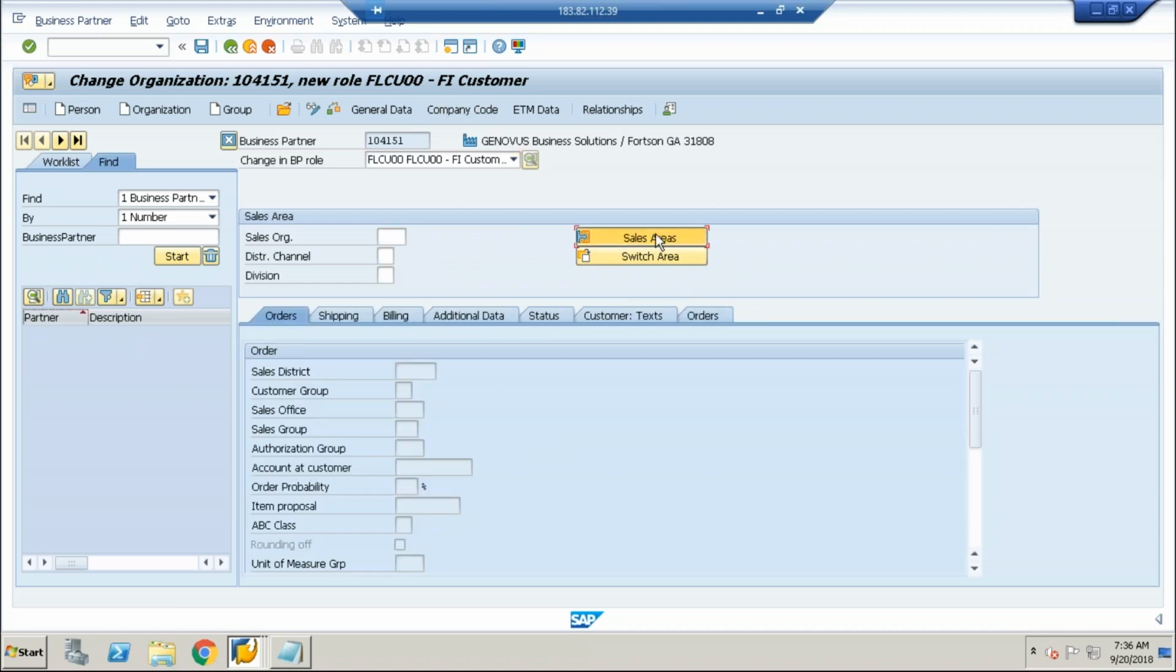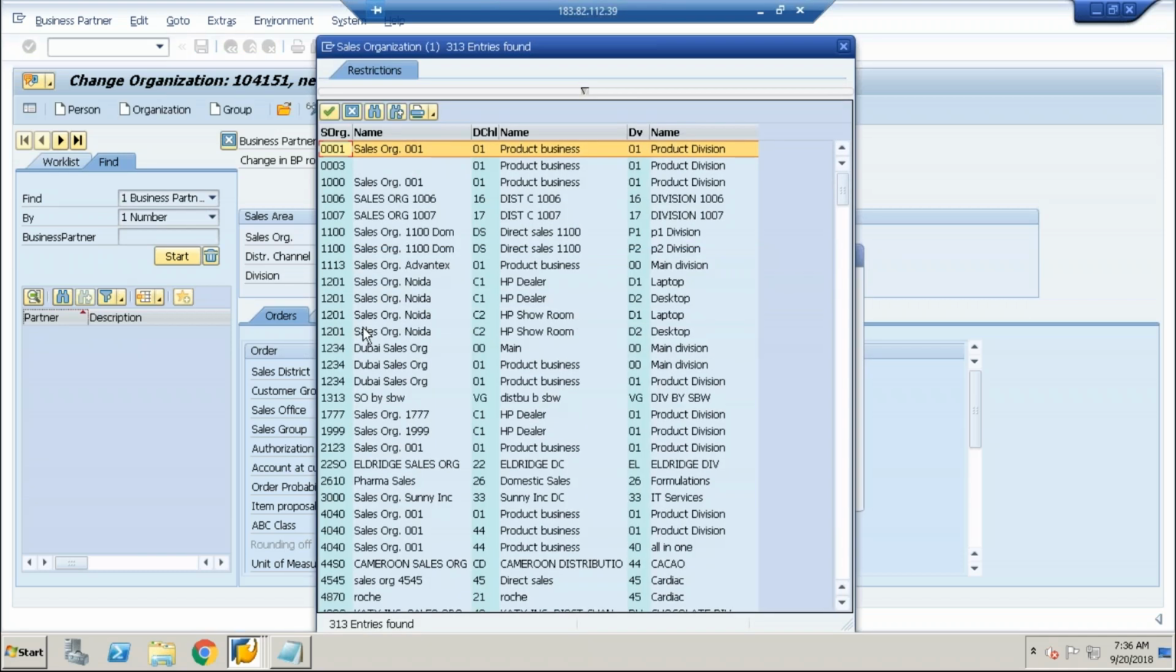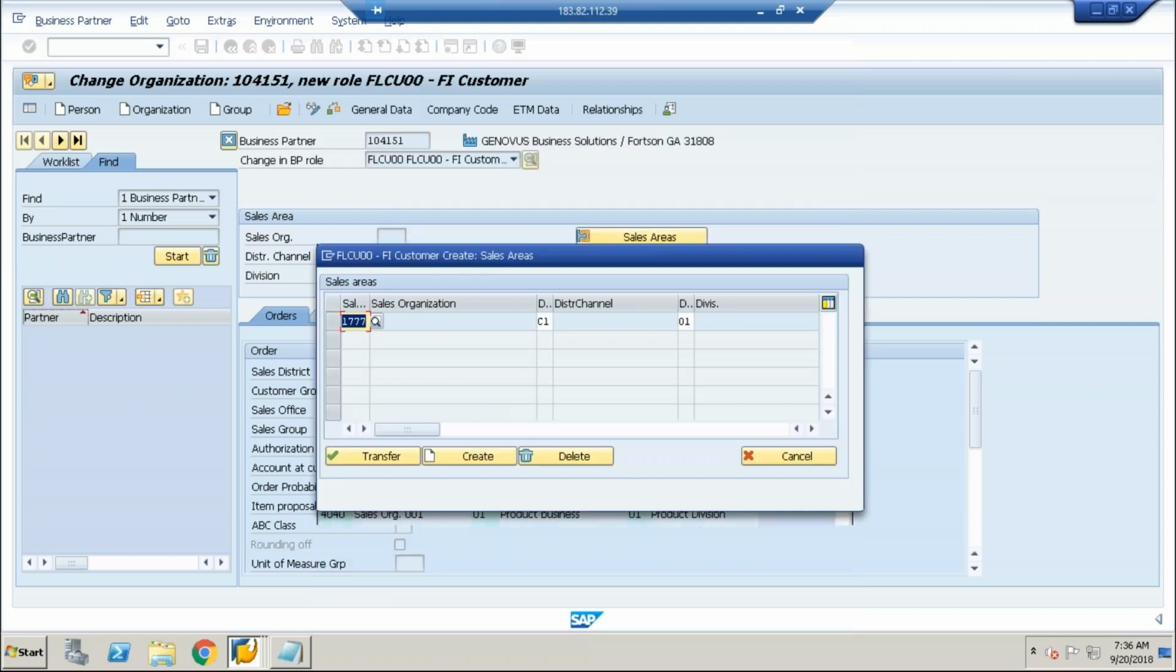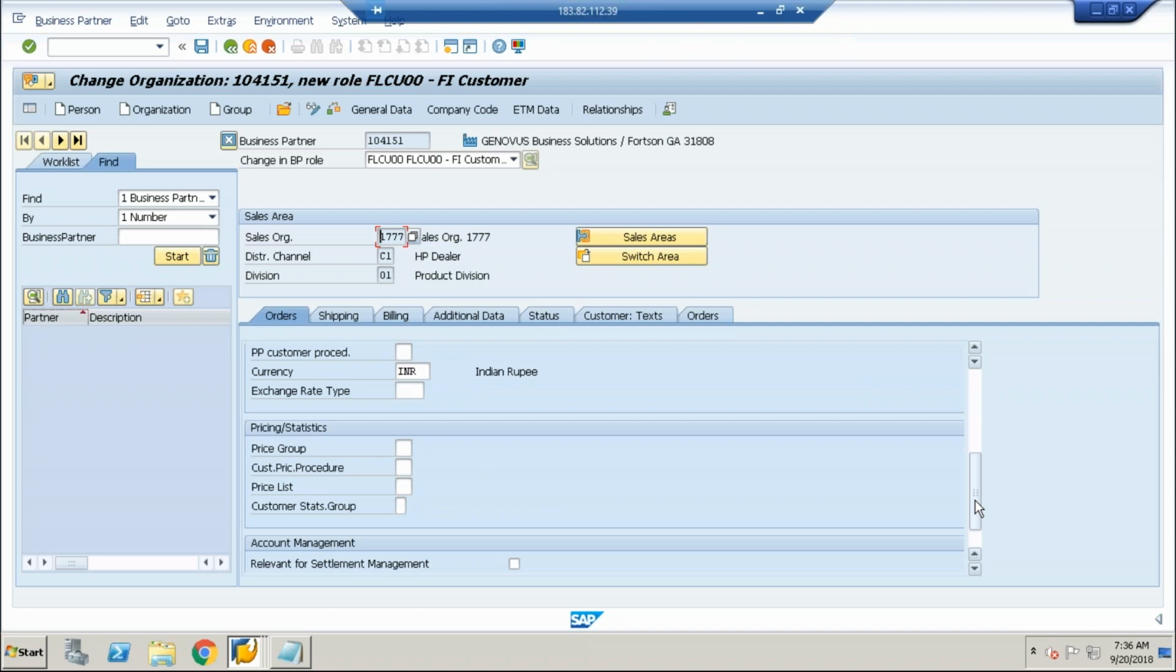Okay. Now assign the sales area. We gave the general business partner data as US country, right? Yep. Let's see what the system responds.